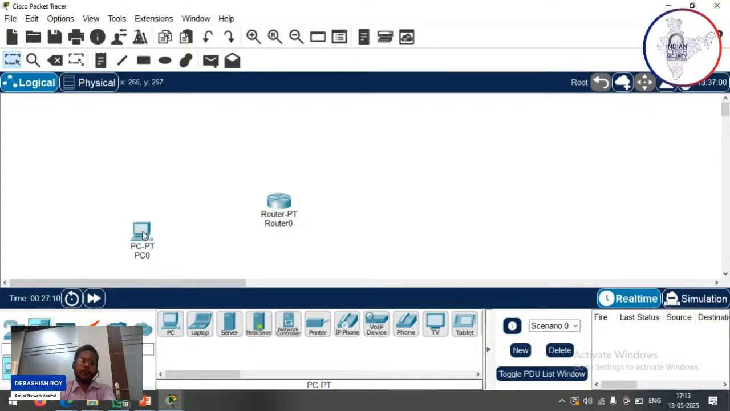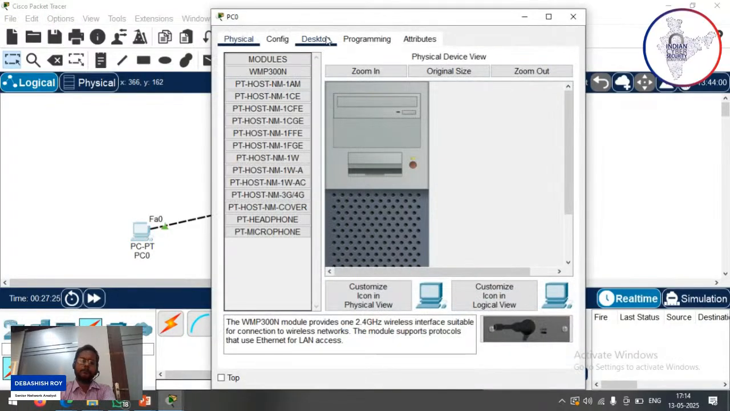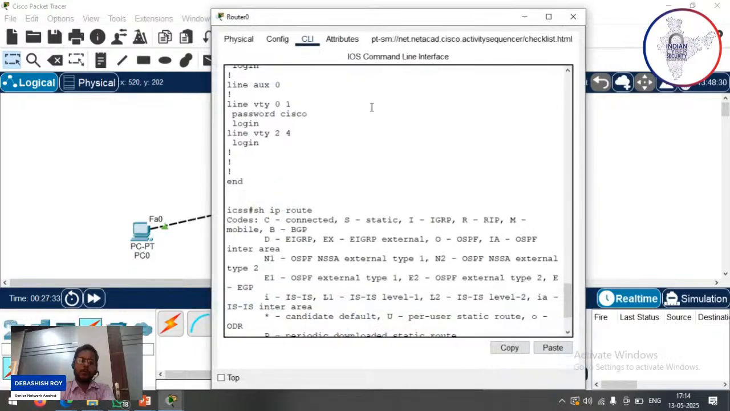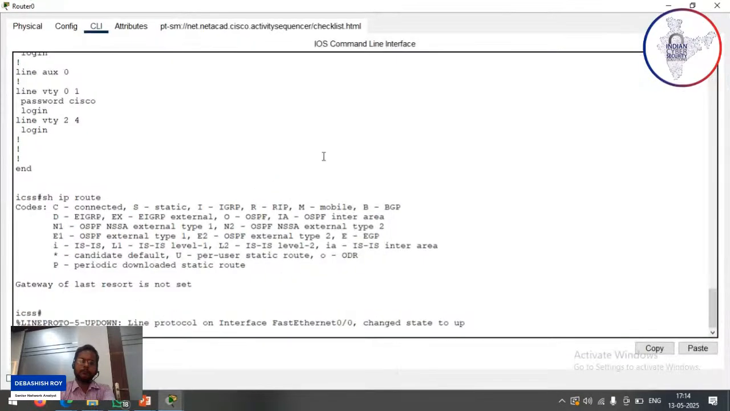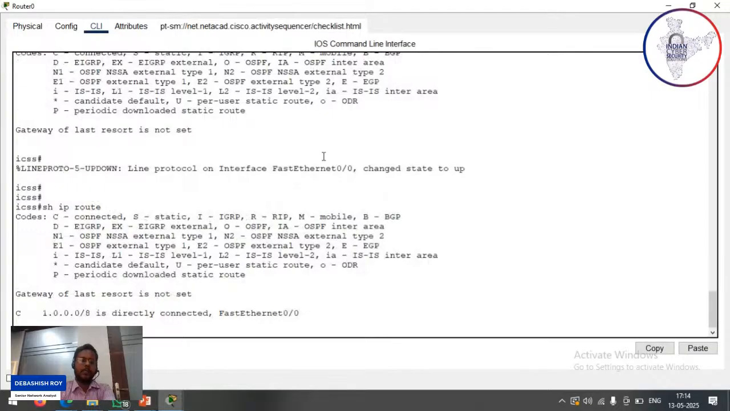So what you do, you take a PC, connect it with a cross cable this time because it's PC to router, and there you give the IP address and the default mask. And now if I see show ip route, you can see.